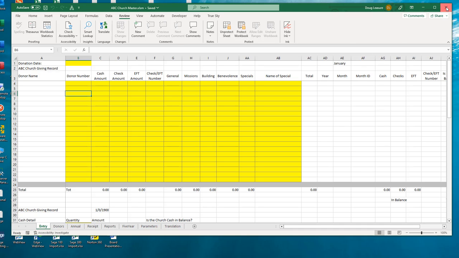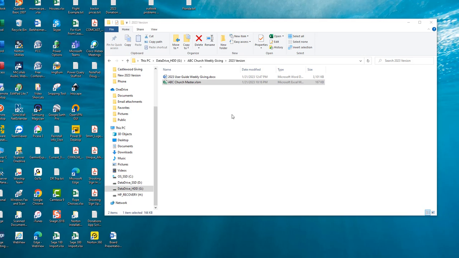All right, if you don't mind, I'm going to go ahead and just shut it back down again, because this is where you'll start next Sunday. Church is over. We gather up our collection plates. We're ready to start our donation. So we come to this folder where we have our master. Again, we always start in the master. That's where we do our recording. We go ahead and launch it or open it up.